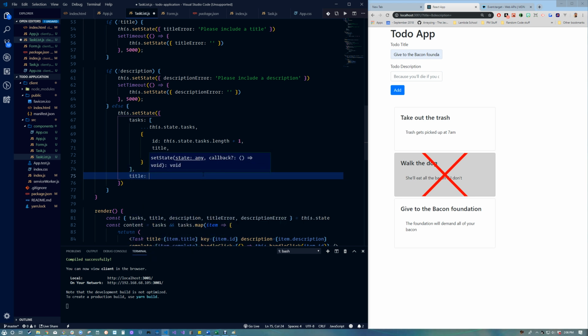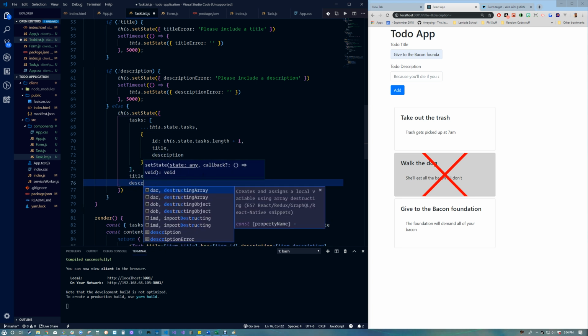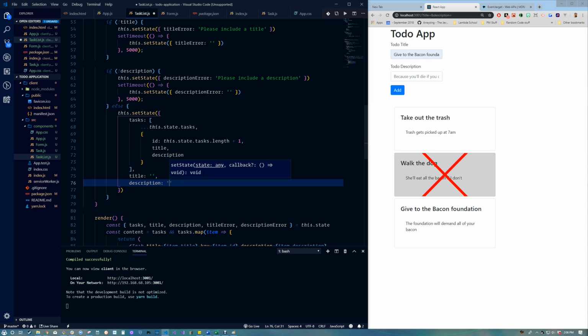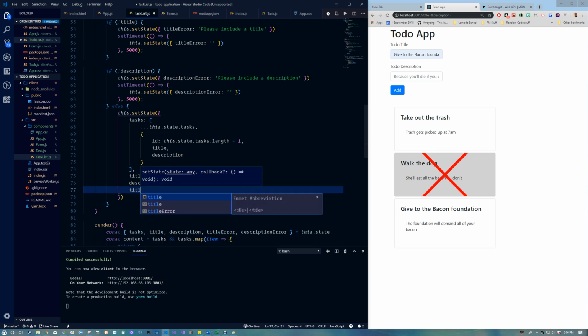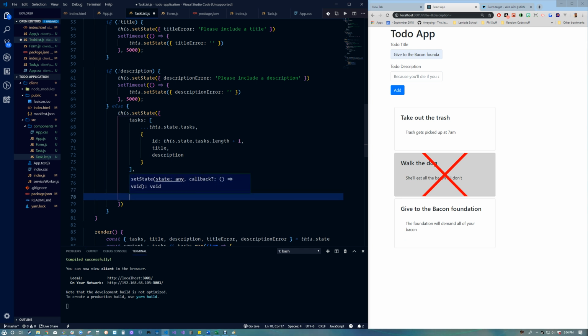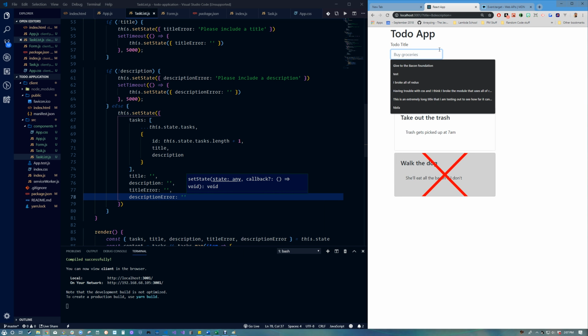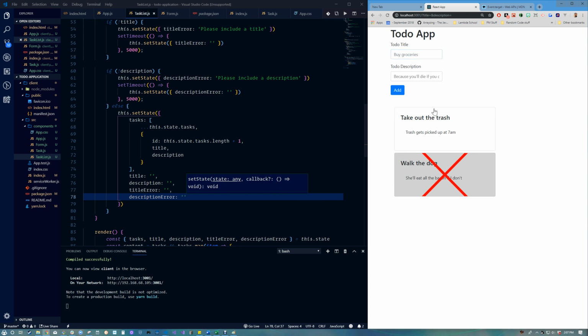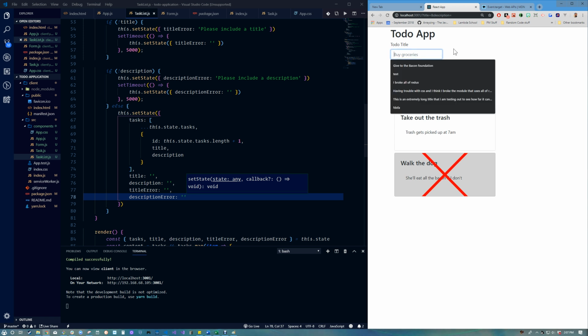So we're going to say title equals an empty string, description equals an empty string, title error is going to equal an empty string, description error is also going to equal an empty string. And you can also see that every time you refresh, it's gone. So you would have to add some persistence to it, either through local storage or some other form, but that's beyond the scope of this.